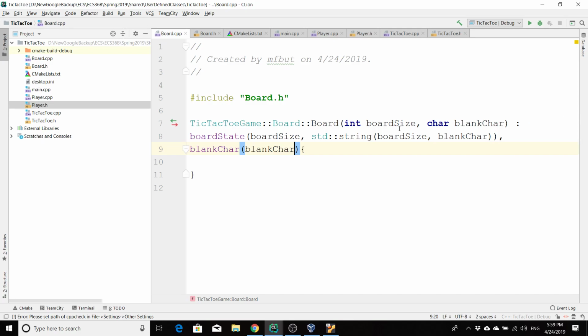So if board size was 3, what would you get? You would get 1 vector. That vector is going to contain 3 elements, which are strings. Each of those strings would be 3 long, and if the blank character was a star, they'd be filled with stars. So you'd end up with something like this right-hand side thing over here on the board. Our vector contains 3 strings, string 0, string 1, string 2. Each of those strings contains 3 characters that are stars.